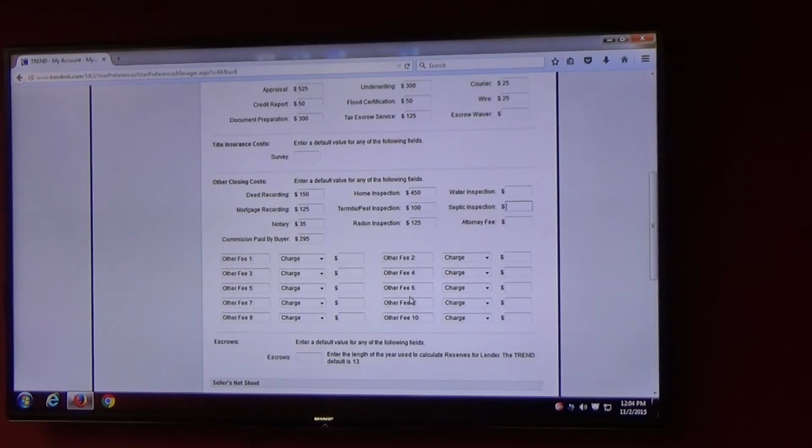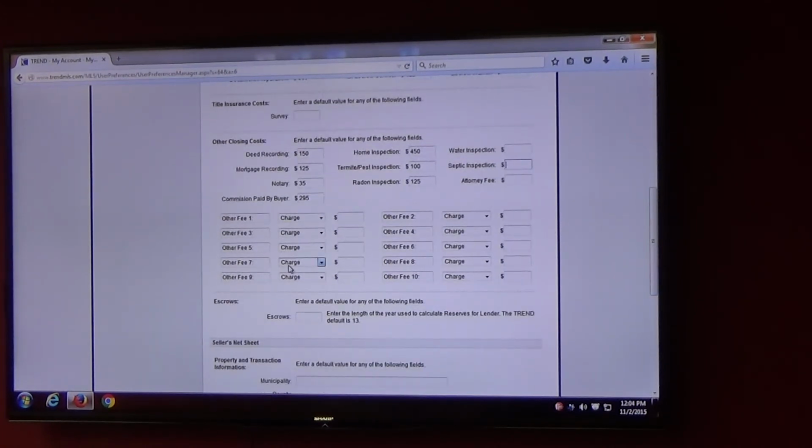Now, if you had other fees here, other fee could be anything. Say you're selling a foreclosure, and they want the buyer to pay for the association docs, like that one said. That could be an other fee, because that wouldn't be a normal and customary fee. I wouldn't add that into your defaults. That's just something that would get added when you're doing the closing costs.